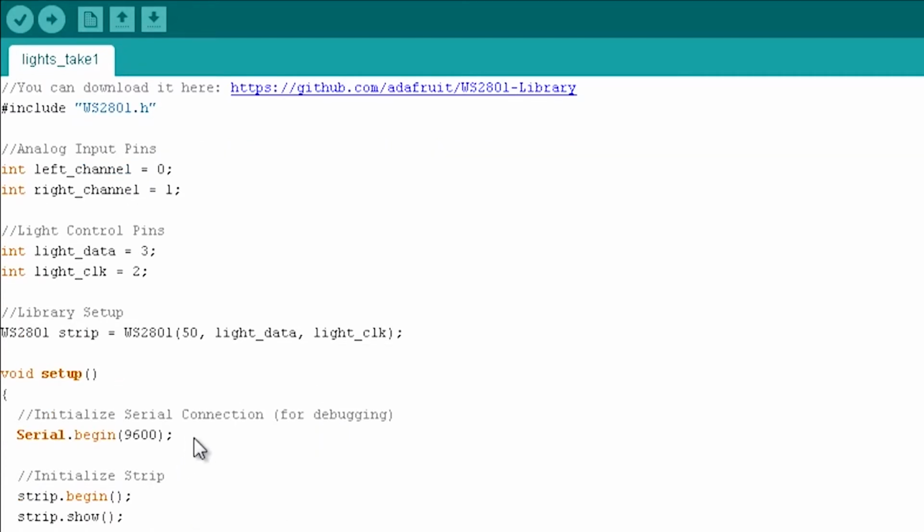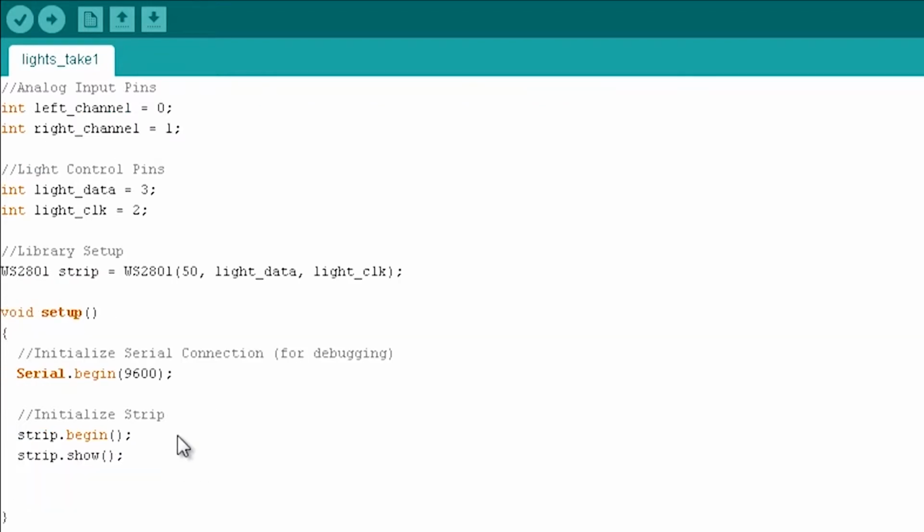In setup, you want to set up a serial connection as we often do so that we can do some debugging in just a bit. And you also want to initialize the strip. Strip.begin initializes the strip. Strip.show sets up all the LEDs to start displaying their current values.